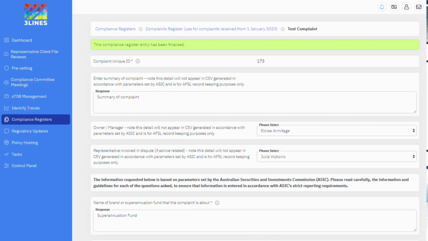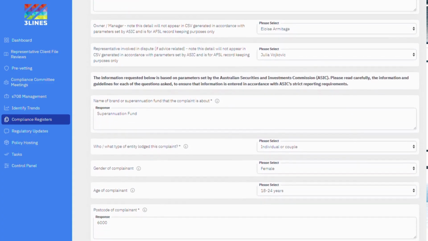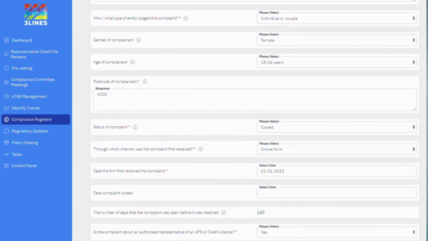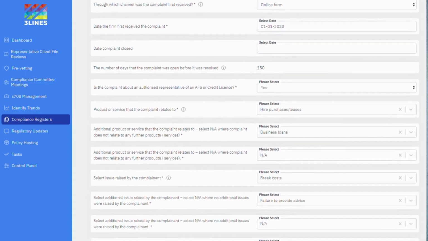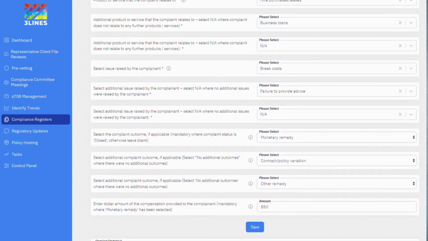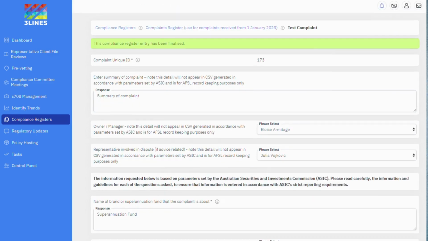So 3 lines is on the front foot with changes to the way that IDR data is captured and then exported from our compliance platform, and current subscribers are able to simply work through that form. We have, of course, developed our complaints register to capture relevant IDR data in a format that's designed to then code required fields and therefore pass ASIC validation tests. For others, ASIC has issued guidance to assist in capturing the correct data in a CSV and then reporting to ASIC within the required recurring timeframes.